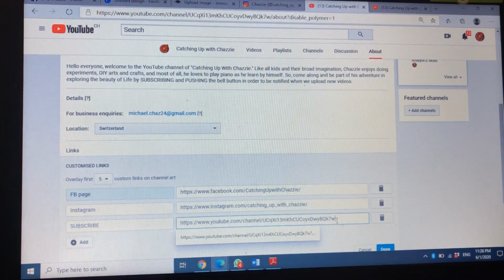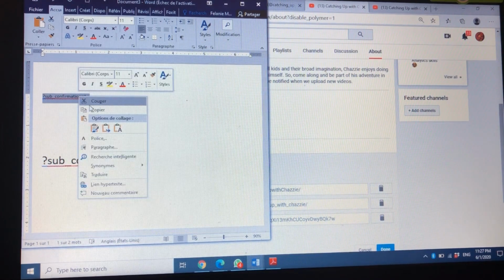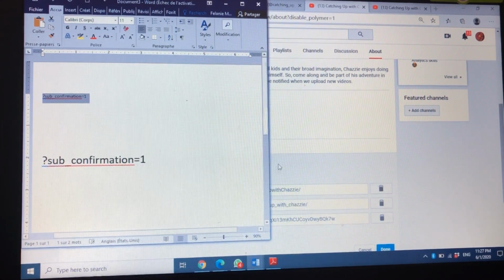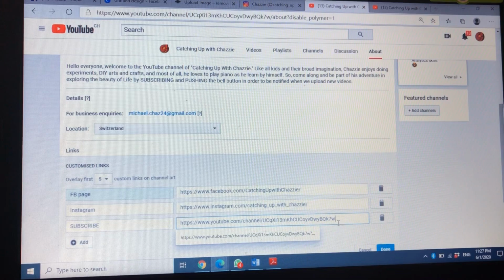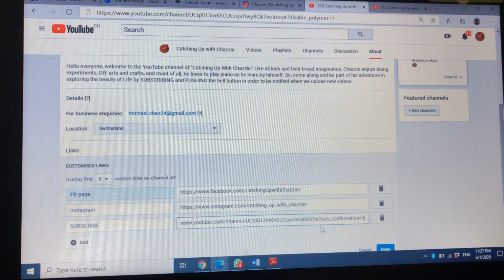And this is very important. We have to add question mark, sub, underscore, confirmation equals 1. So make sure that you write that. After you paste your URL in here, we paste that words here. Question mark sub underscore confirmation equals 1.